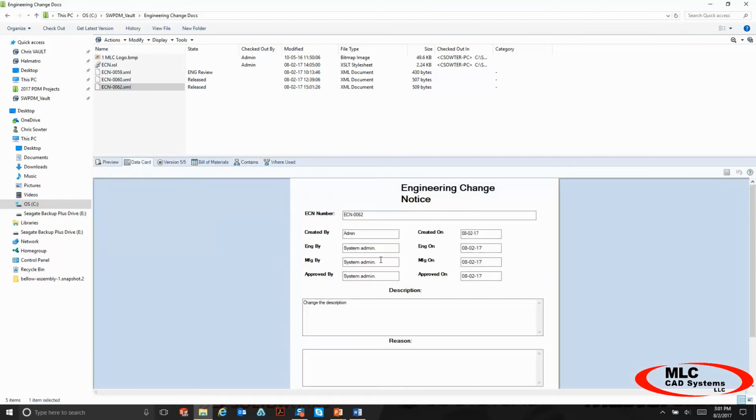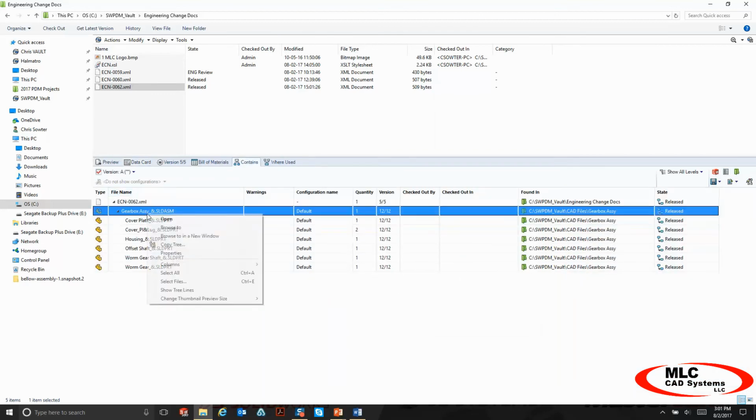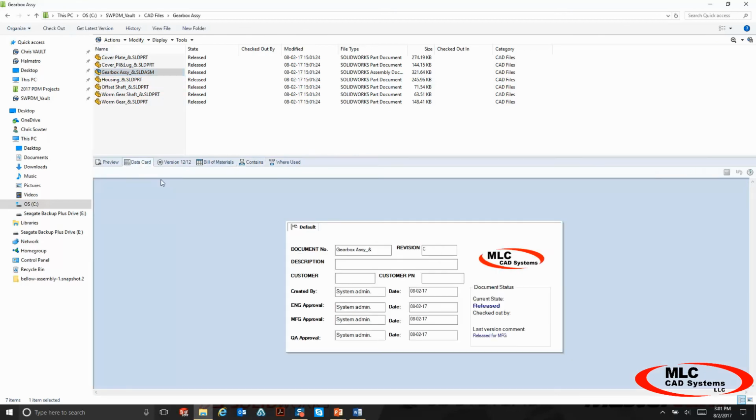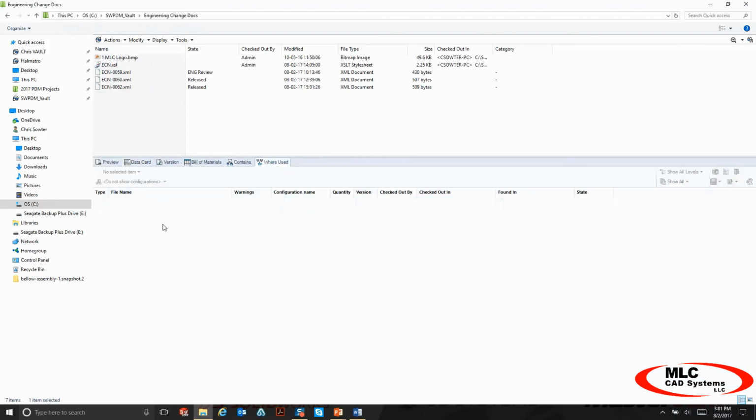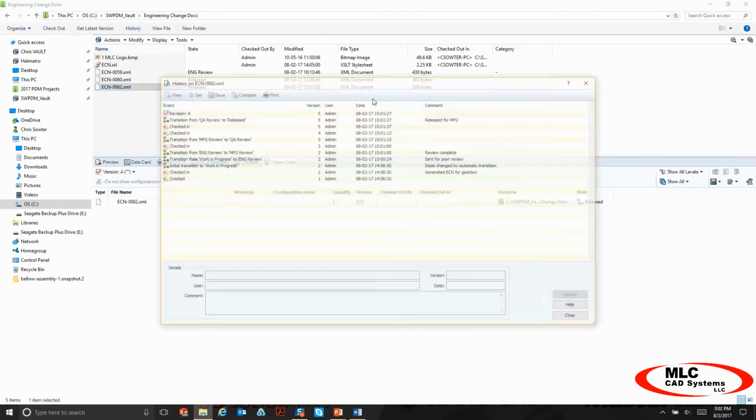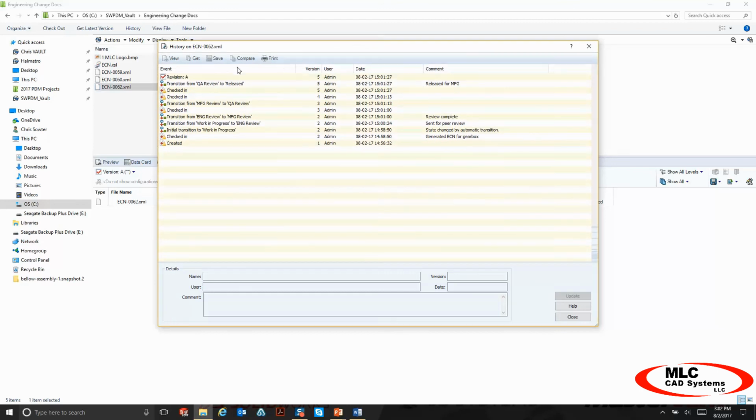If we take a look at the data card for the engineering change, you can see it picked up all of our signatures as well as the approval dates. The same can be said if we go back to the assembly. And again, that's just basically the configuration of the workflow to grab those signatures and the dates. But what's nice about this is if we take a look at the ECN XML, we can see through the history dialog who made the changes to the file and when those changes were made. So every time the file was either changed and a new version was created, or it was transitioned through the workflow and it gathered signatures, we can see that information here in the history dialog.